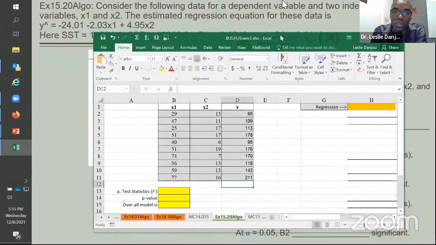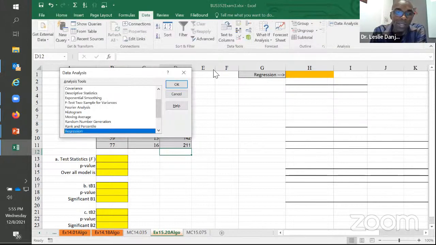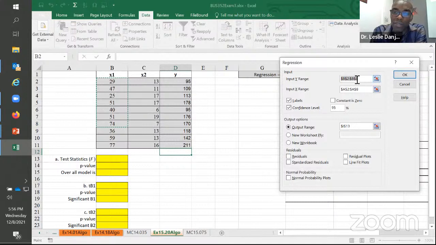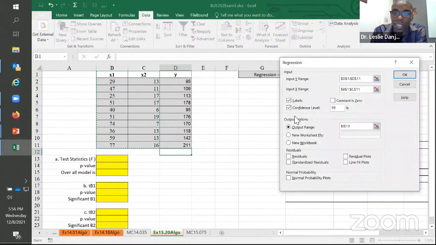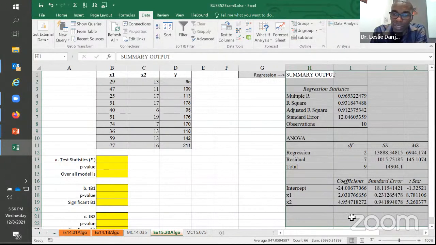Now, you get to do a regression analysis of 2 independent variables. How do you do that? Data, data analysis, and you do regression, click on OK. This is your Y variables. Highlight it, and then highlight Y all the way down. These are your X variables. Select from your X1, go over to your X2, and go down all the way to the last number. Labels, we're going to put our output right at H1. Press OK. And it shows up right here.